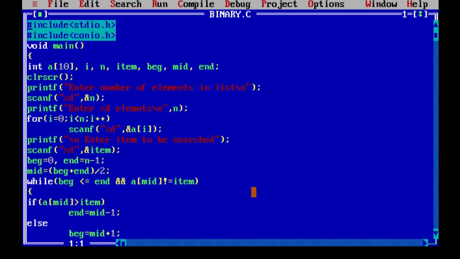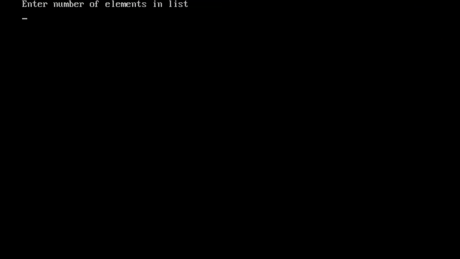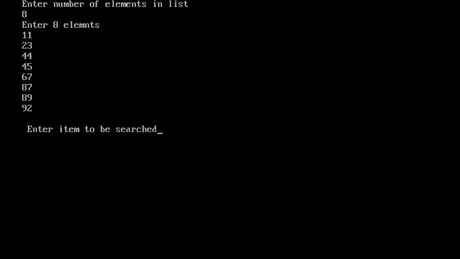Then I will run this program using Control F9, or I can go to the menu and press the run command. Enter number of elements into the list. Suppose that now I want to enter 8 elements. Elements should be entered in sorted order. Now enter the item to be searched. Now I will enter an item which is not in the list. Let me enter 90. The item 90 is not present in the array.